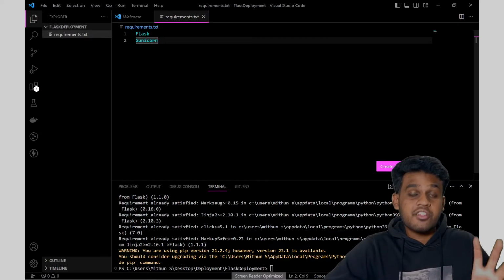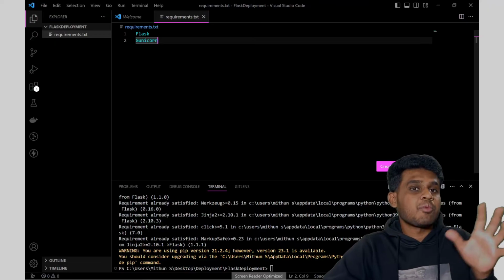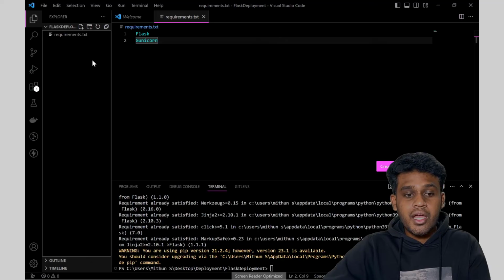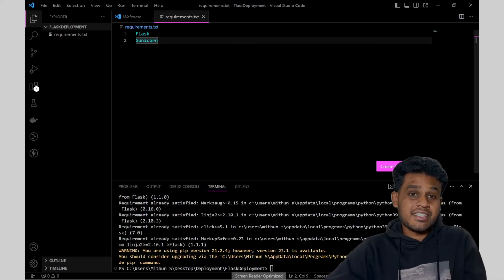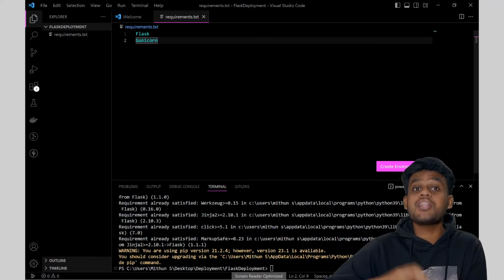So this is the configuration for Render. We'll not be using Gunicorn basically in the development phase, only in production will we be using Gunicorn. Okay, now we have the prerequisites ready. We installed Flask and we told that our project requires Flask.